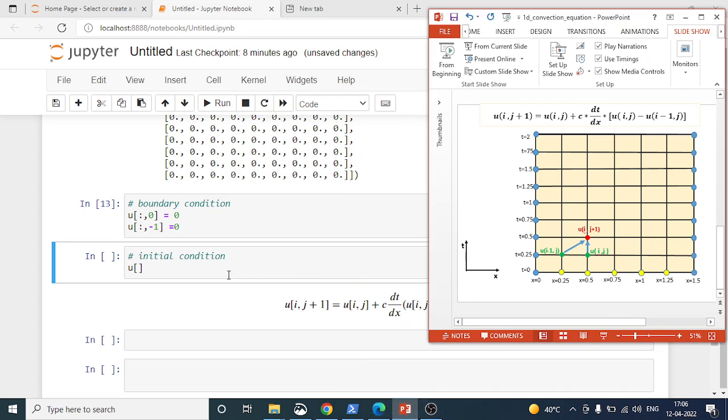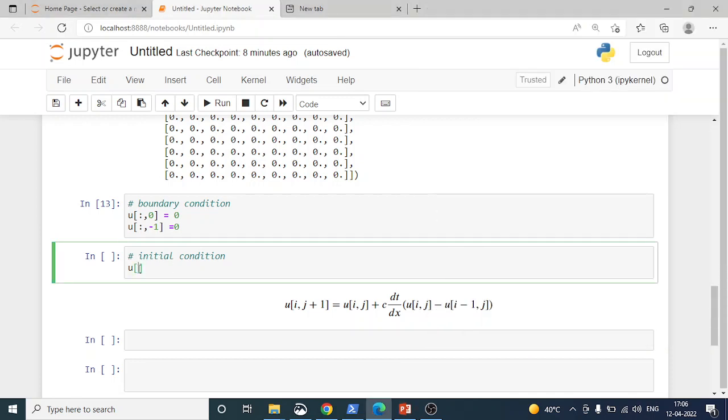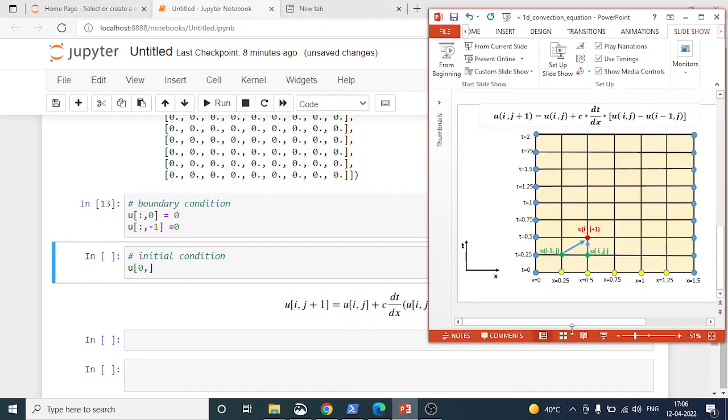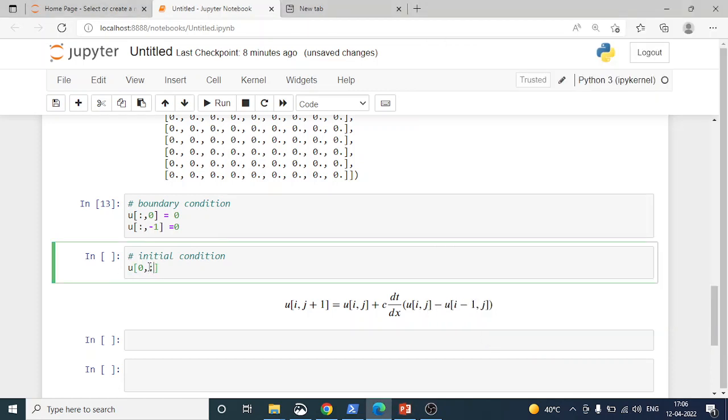the first row means 0. Sorry, it's not the last, it's the first row from the down. So it's 0 means the first row, comma, and for every column we have to define the values. So for every column equal to 0.